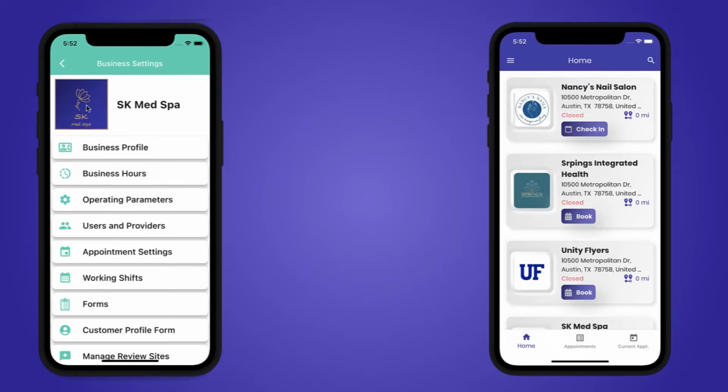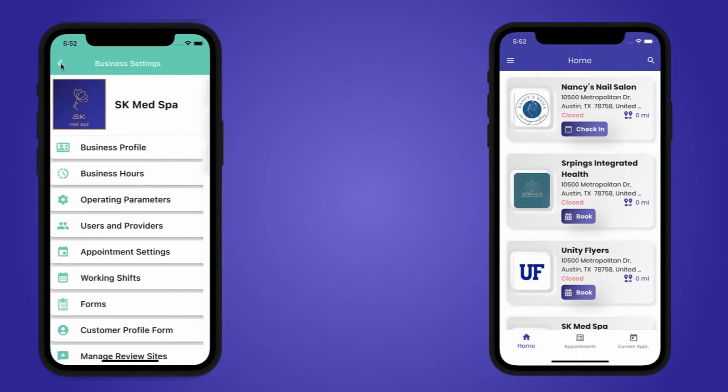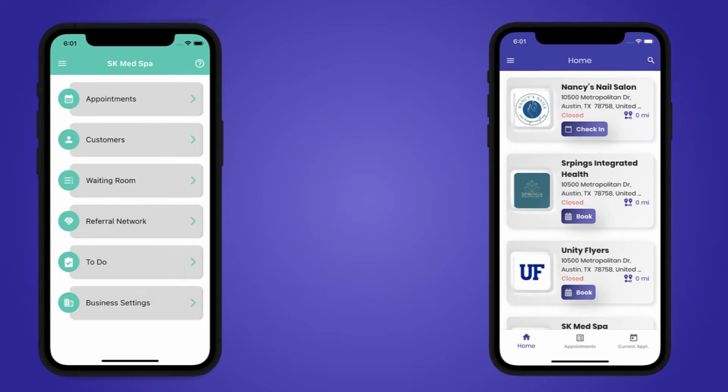The second thing I wanted to show you is the forms that have been set up for this business. In this case, there were 3 forms: a check-in form, a treatment note form, and a feedback form. You can add new forms here, change the questions, and it's all done from any phone or tablet. Now let's go to the consumer app and book an appointment.